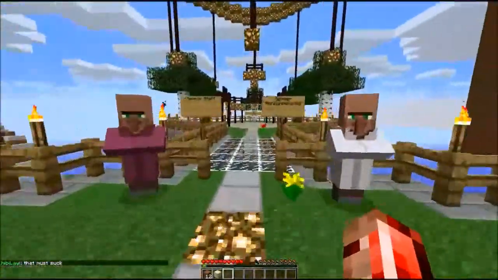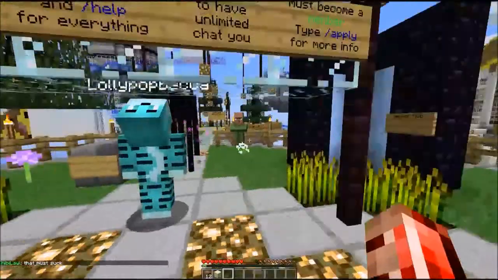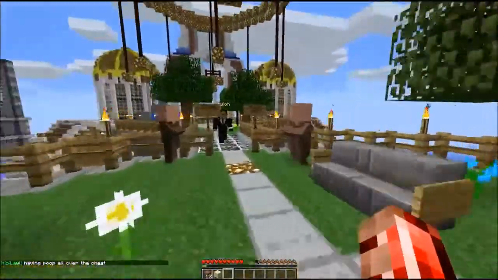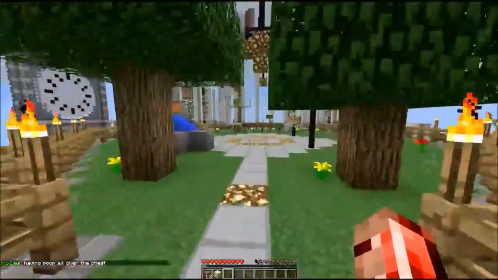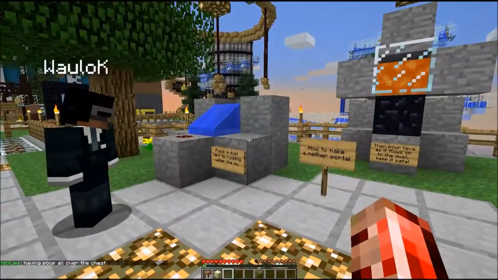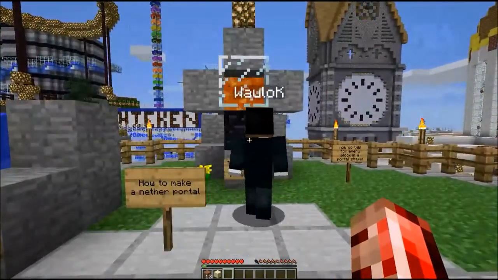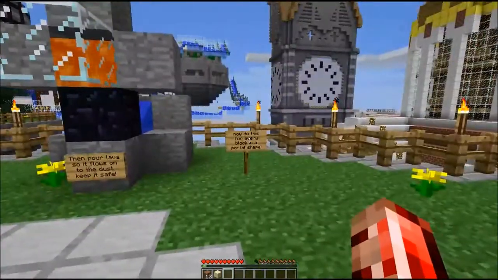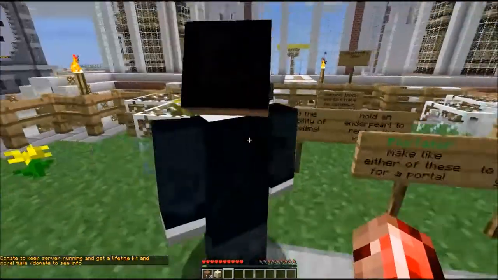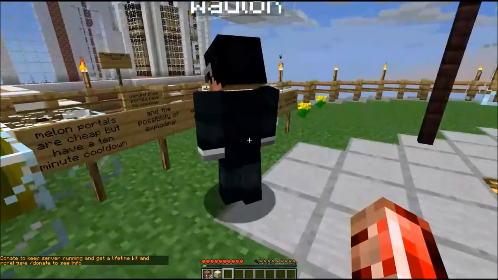Where are you reading that? I went through the thing. Which did you go? This way? No, yep. I got a demo here how to make a nether portal. Place dust next to... That's the obsidian. But over here it says melon portals are cheap but have a 10-minute cooldown, a possibility of exploding. Hold an ender pearl to remove the explosion.